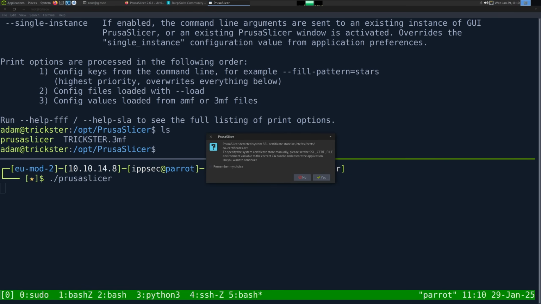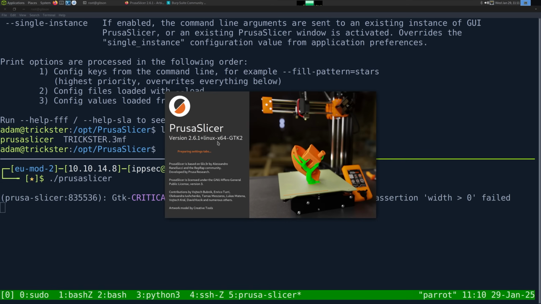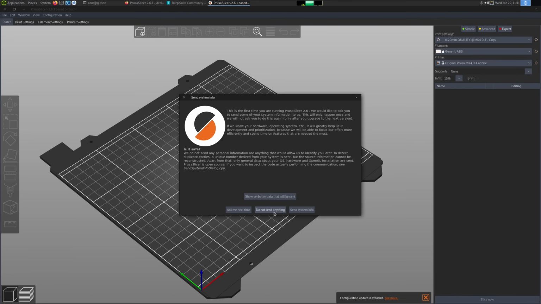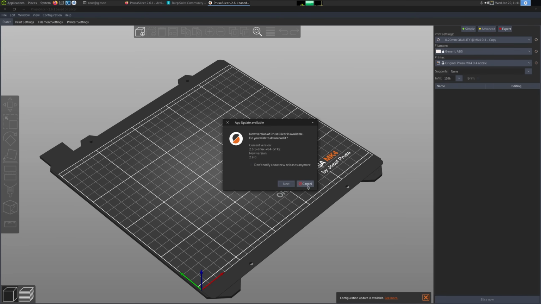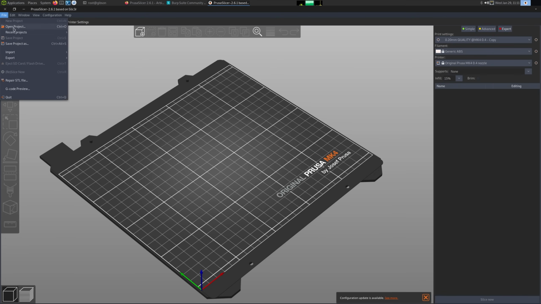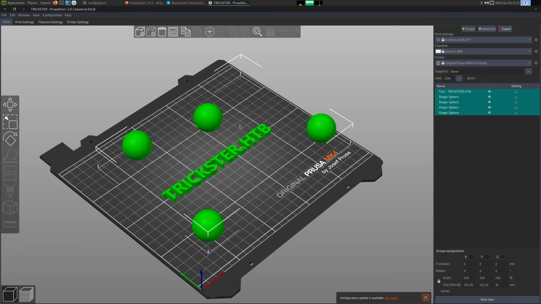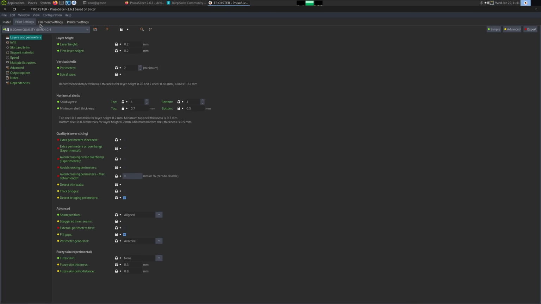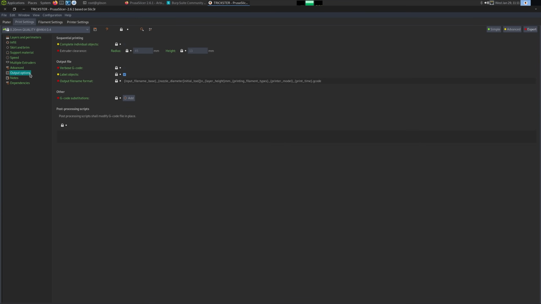So if we execute PrusaSlicer when we have a display set, we get this nice application. Let's not send anything. Let's not update. Let's open the project trickster.3mf. And let's see. Configuration. Where can we go? Not the wizard. Print settings. Output options.